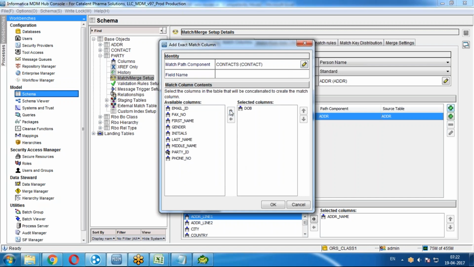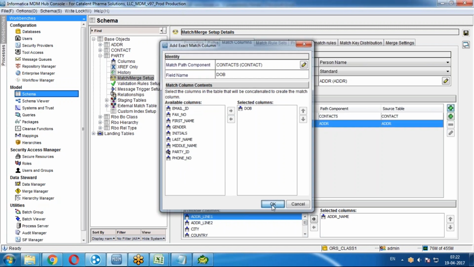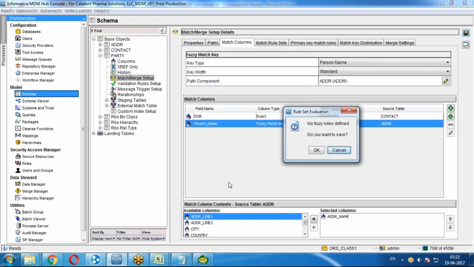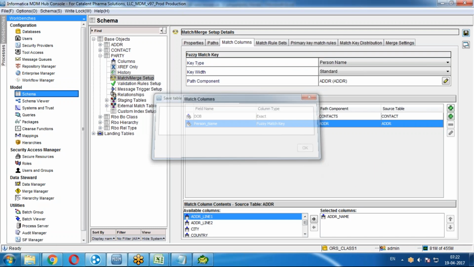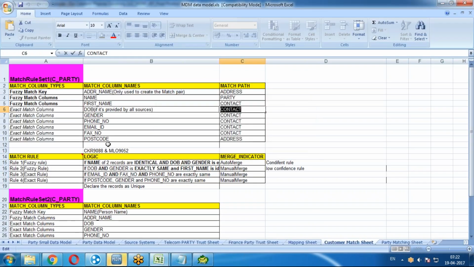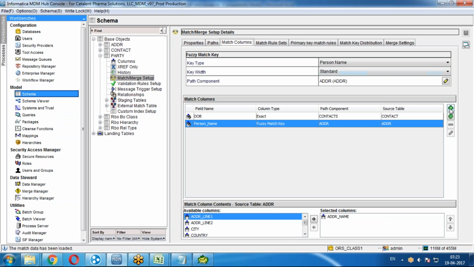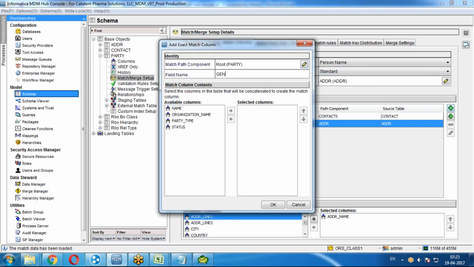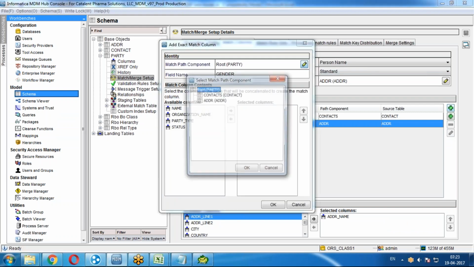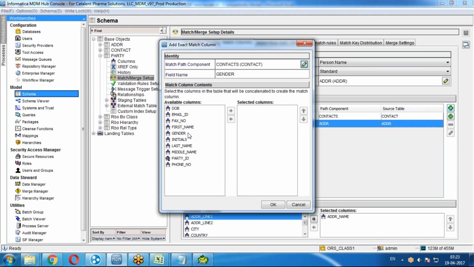So date of birth, go here, select date of birth, and say DOB. Okay, save it. Then I've got gender, phone number. So rename it as gender, change it to contacts, right? Gender, simple.